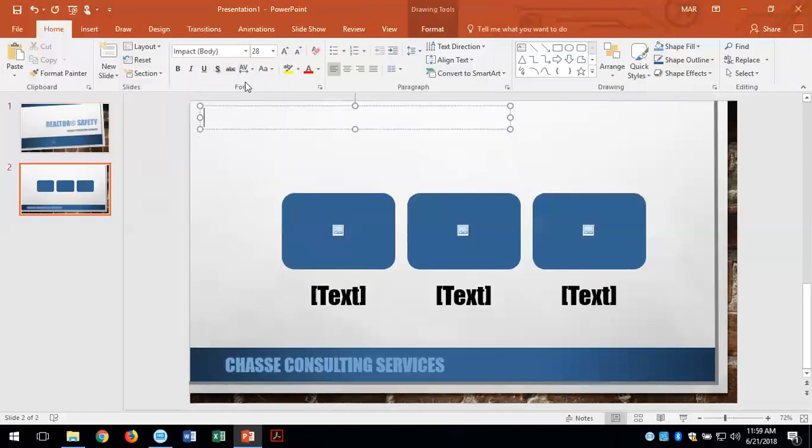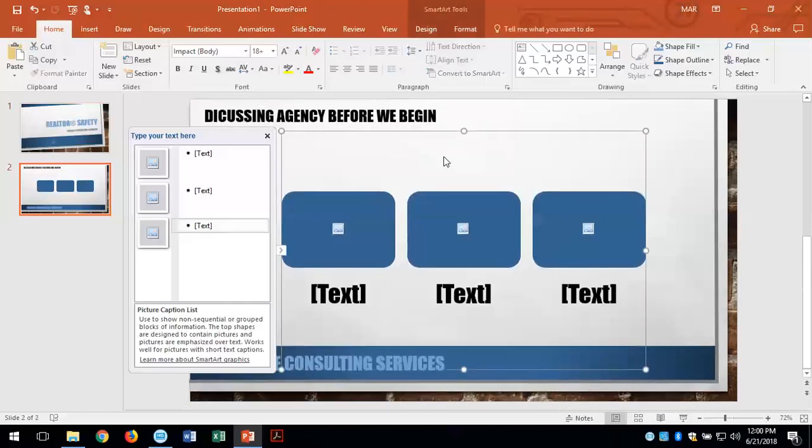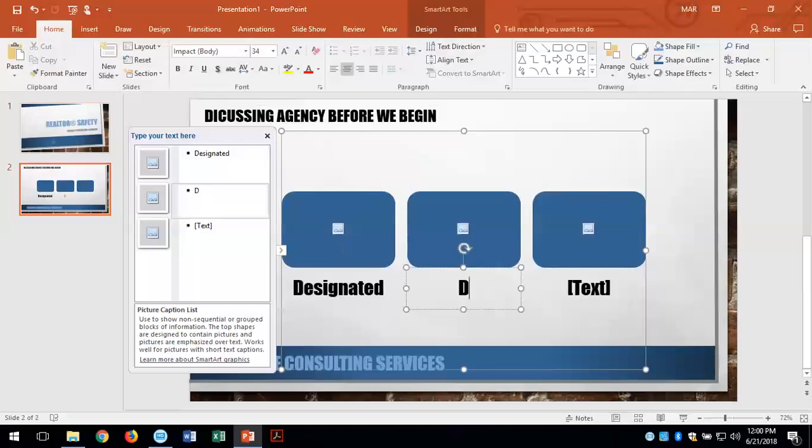And I'm going to call this discussing agency before we begin. So that is kind of like my header for this particular slide right here. And now what I'm going to do is I'm going to put in 3 different types of agency. I'm going to put in designated. I'm going to put in dual. And I'm going to put in facilitator.